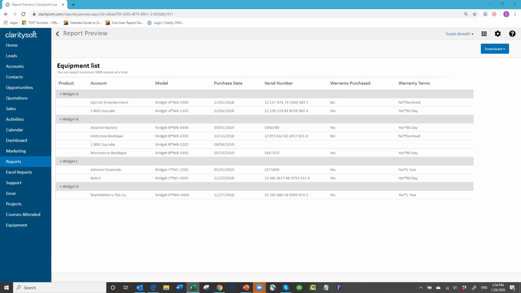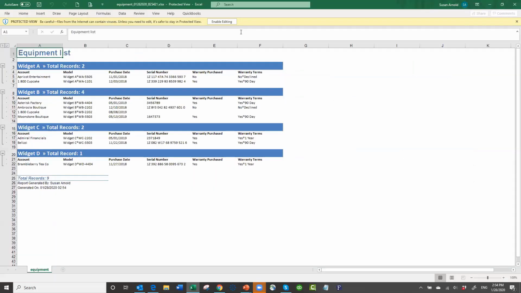Oops, my Excel is over here. So there's my Excel, my report grouped by the type of the product. So widget A, widget B, widget C, and I can see who purchased it, what model, date, serial number, everything. So again, if you've done reports, you can see it's very simple, very quick, very easy. You can see that you have 2 widget A's, 4, and then a total of 9 out there.